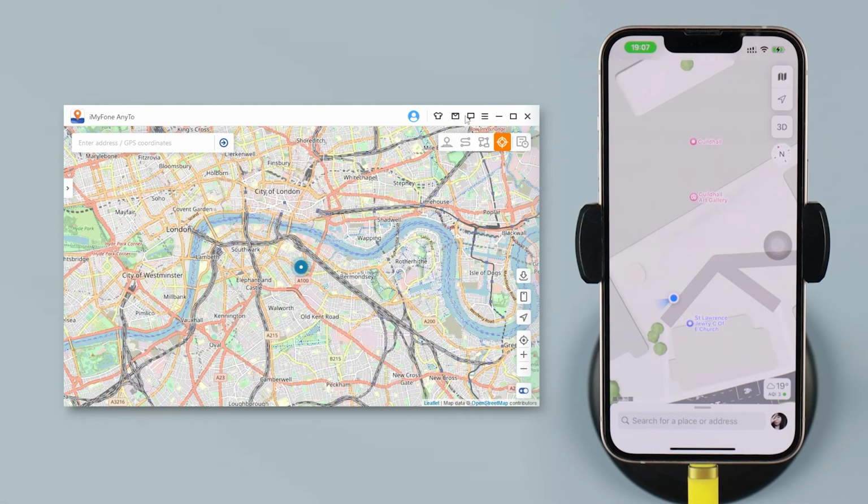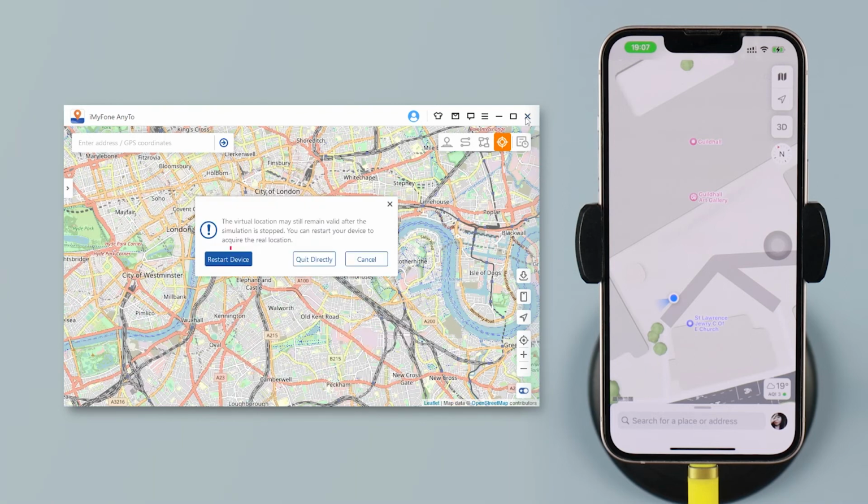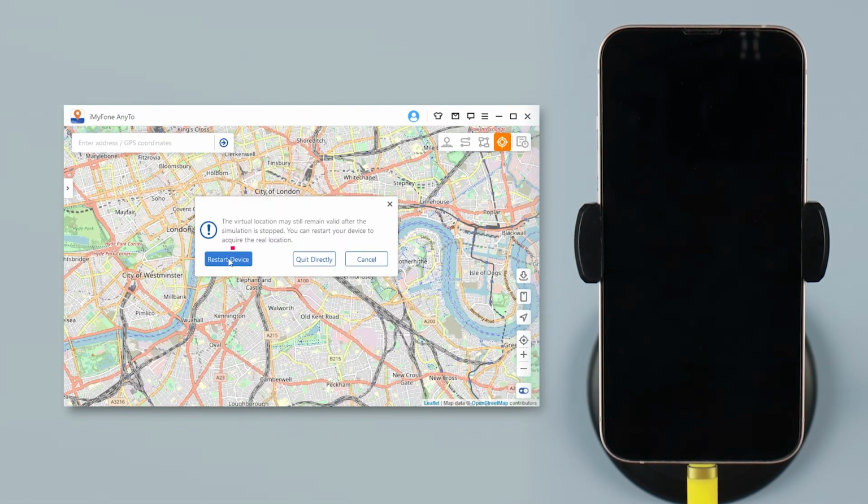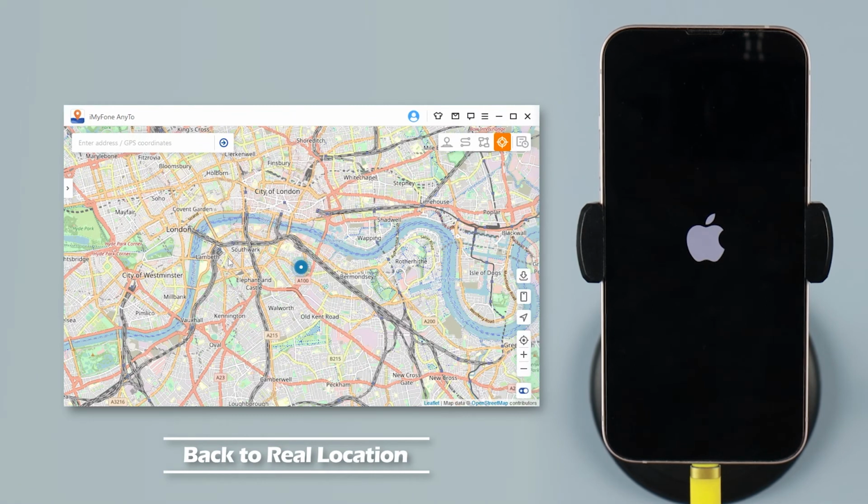If you want to get back to the real location, close the app, then restart the phone. Your phone will restart and go back to the real location.